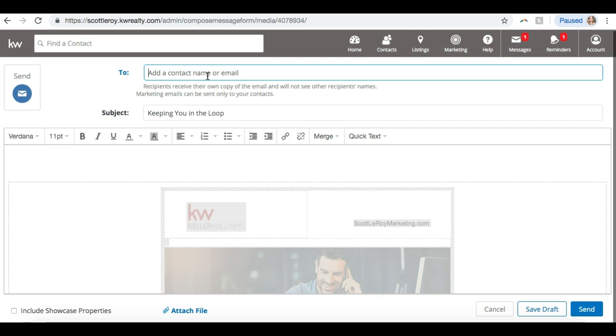And just to note, any email pieces like this or campaigns you send out through myKW, through eEdge, are sent from your eEdge email. So these will be sent from your KW Realty email. There is not a way to change that. But any replies will go to that marketing and reply to email that we've set up for you.